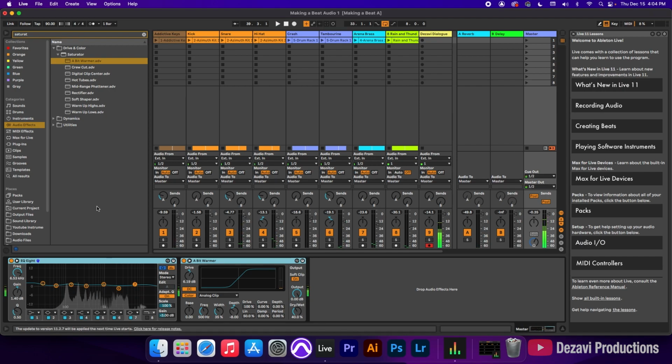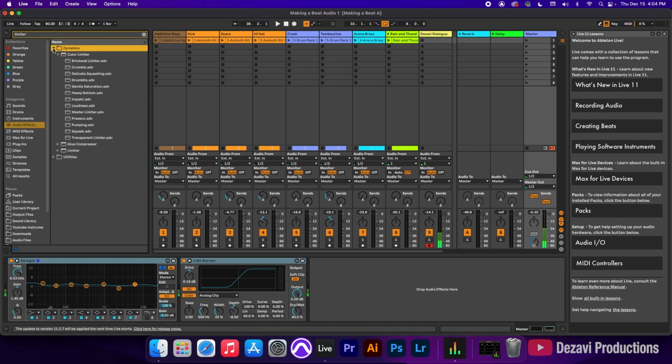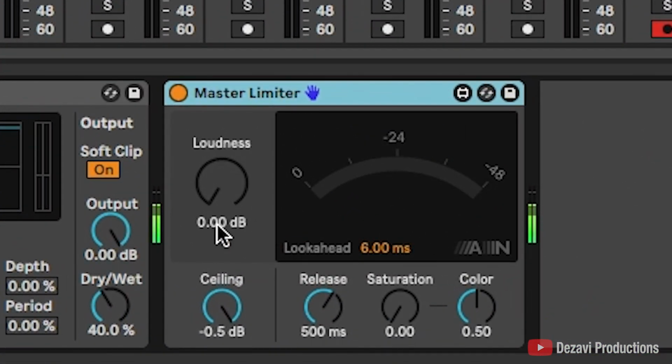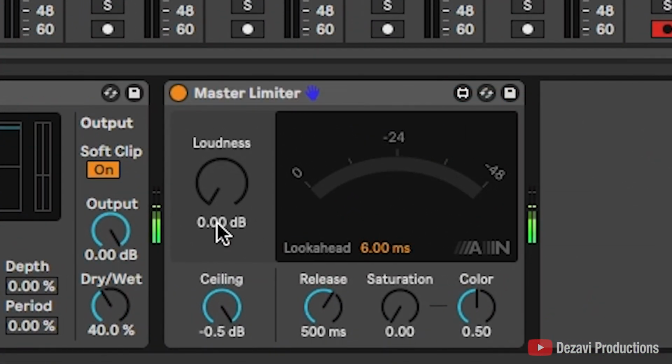Okay, next we're going to be adding a limiter. So we're going to go to the search bar and we're going to type in limiter. We're going to go to dynamics and we're going to go to master limiter. We're going to click and drag this into the device view. Now for this one, we're going to change the loudness to 1.13. The release will be a 600.